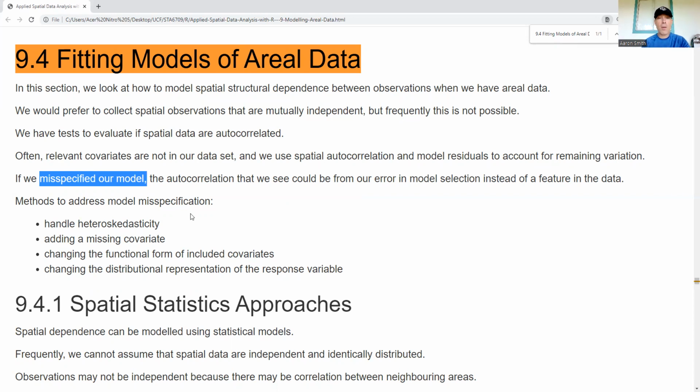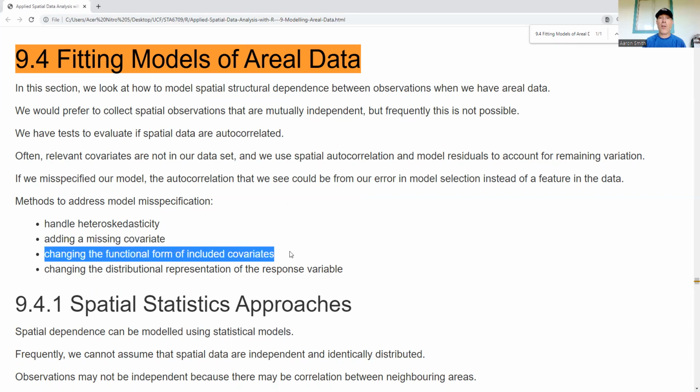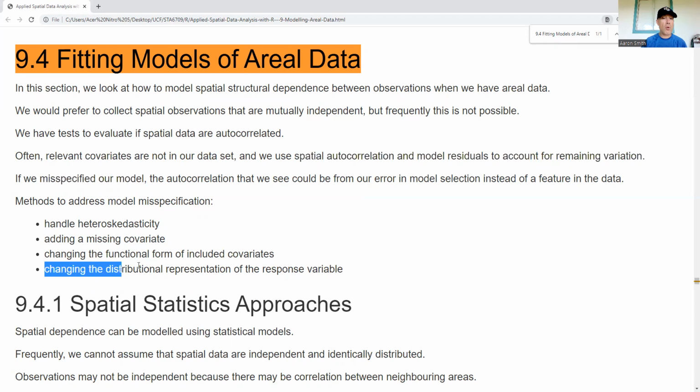All right, so what we're going to take a look at, we're going to think about doing a transform on our data. And some things we need to think about as we work through this is how will we handle non-constant variance? Think about adding a missing covariate or dropping one, changing the functional form of a covariate that we have, and we can change the distributional representation of the response variable.